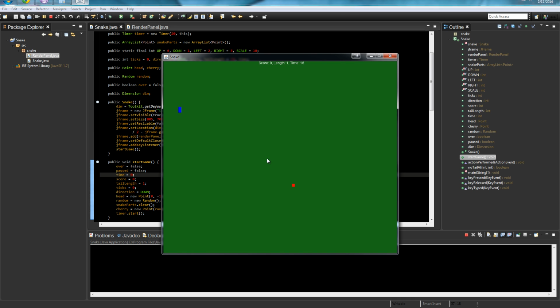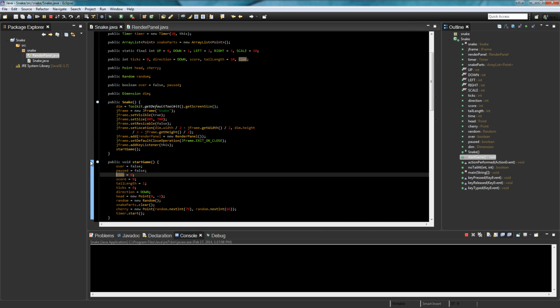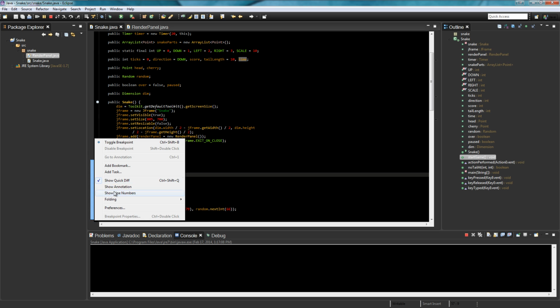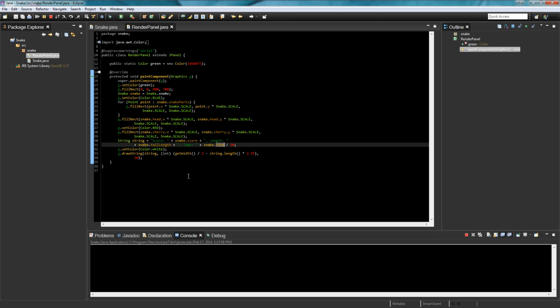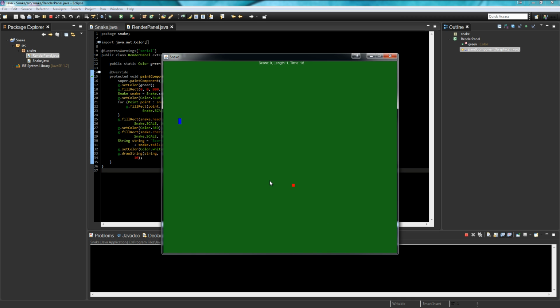Alright. So let's look how many lines of code this is, because this is practically done. So that's only 150 and 36. So that's about 186 lines of code just to make Snake. And that was pretty easy.